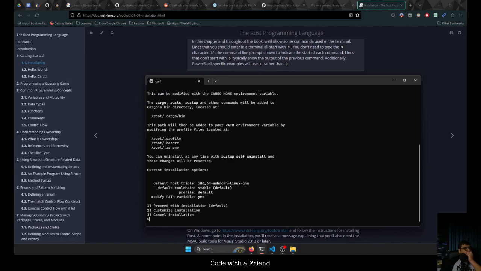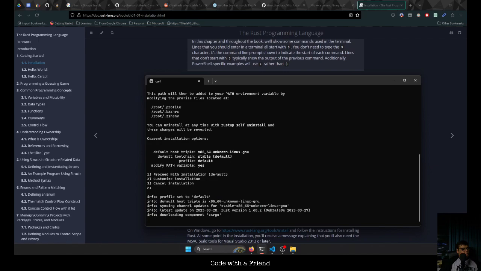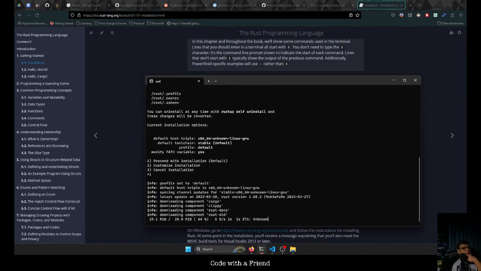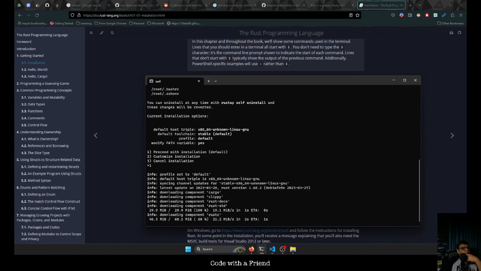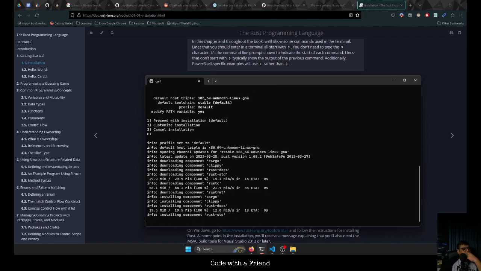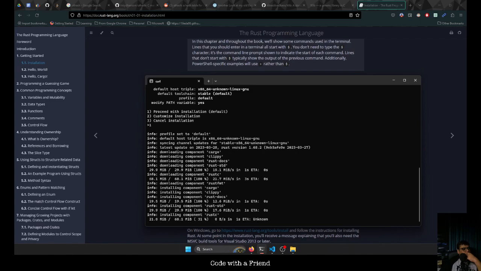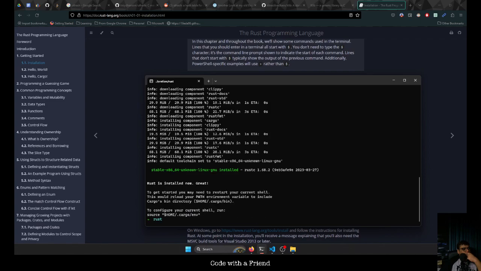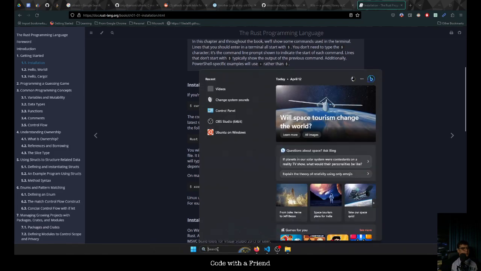Downloading installer. Default installation should be fine. Downloading components: Cargo, Clippy, Rust docs, Rust std. Rust is installed now. Great. To get started, you may need to restart your current shell. This would reload your path environment variable to include the cargo bin directory. To configure your current shell, run source $HOME/.cargo/env. I can restart my shell.